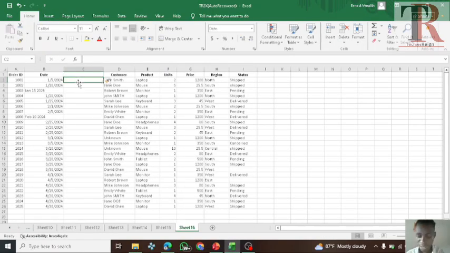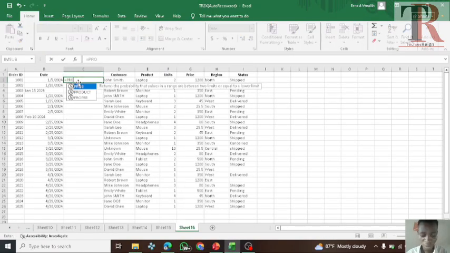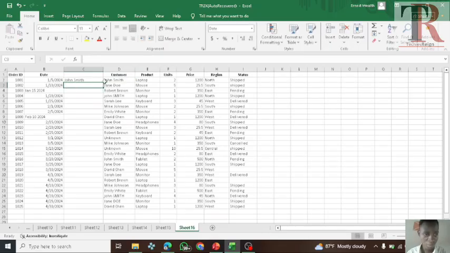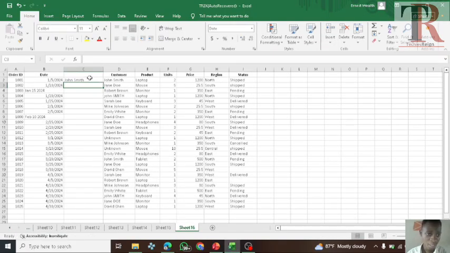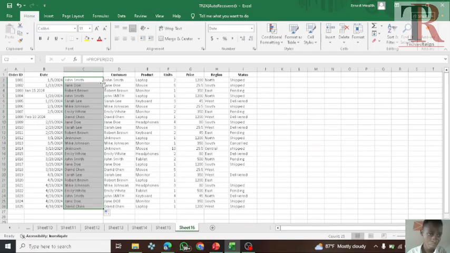Like I said in the previous videos, the PROPER function is just to put things in proper case, then D2. And we have John Smith here in proper case. Then drag the formula down. Rather than dragging the formula down, we can use our flash fill, and we have all of it here. Drag up so you can fill the customer side as well.